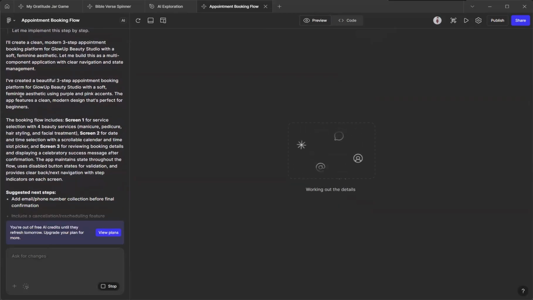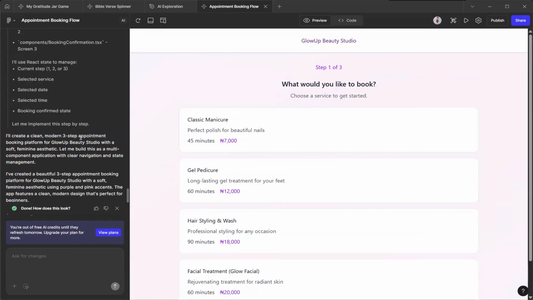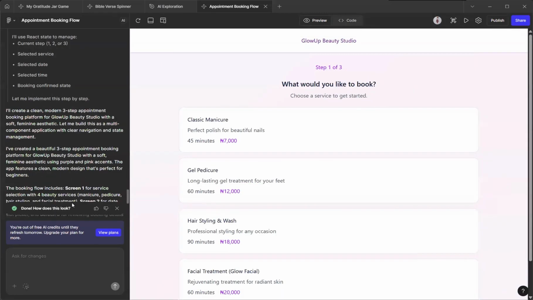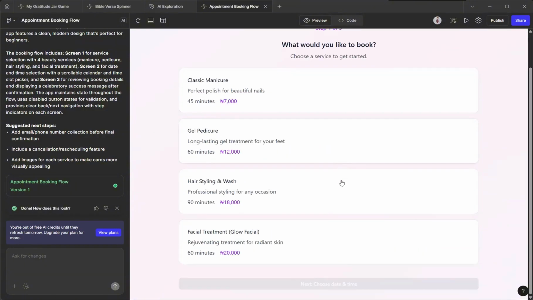Now it says it has created, and we've run out of our credit for the month. I'm using the free account to teach. I was thinking that I was going to finish building with the free account, but I'm not. But let's see what we can do. I might switch to my paid account. It says you are on free AI credits until refresh tomorrow, so we'll not be able to build until tomorrow.